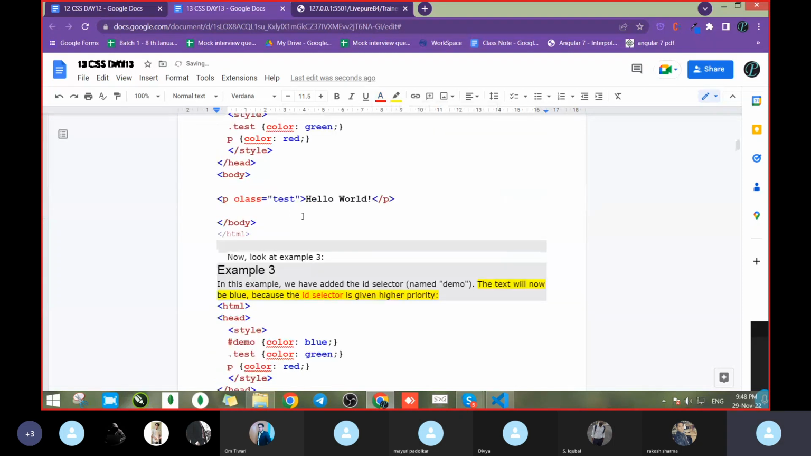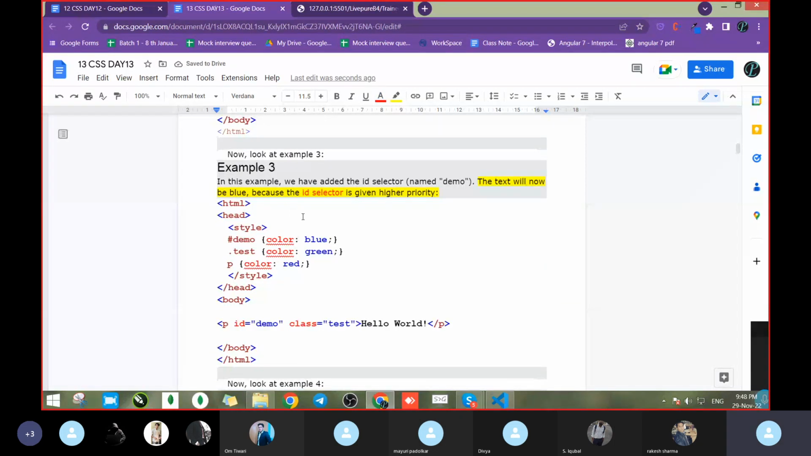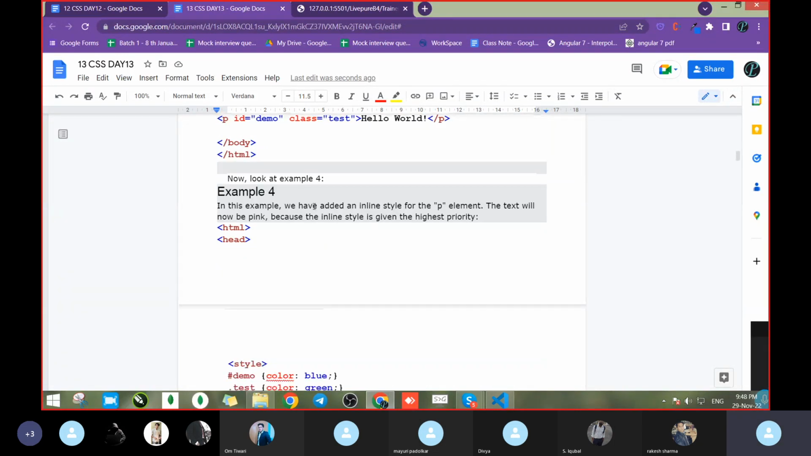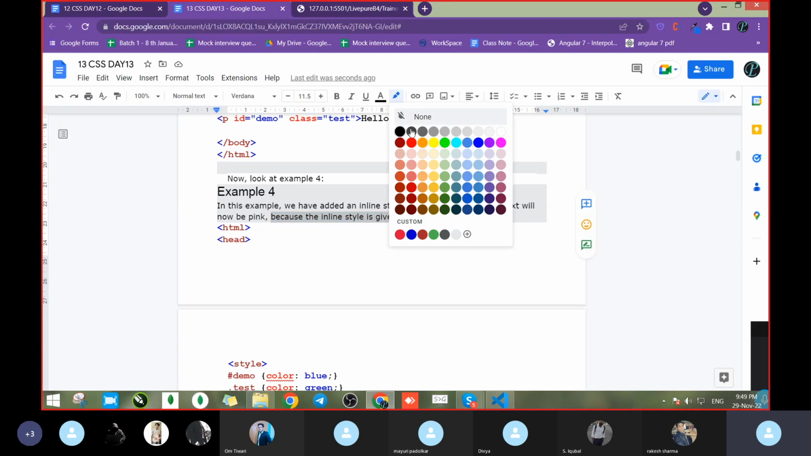So be careful with all of these. Just think logic. That's it. No need to remember all these points. Now in this example we have added inline style for P. The text will now be pink because inline style has the high priority. Everyone is on a priority level.